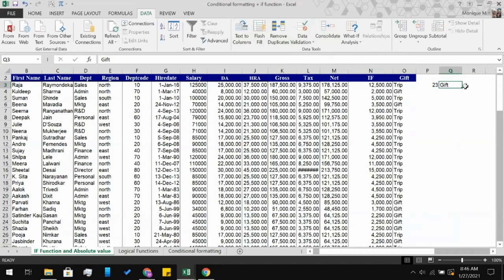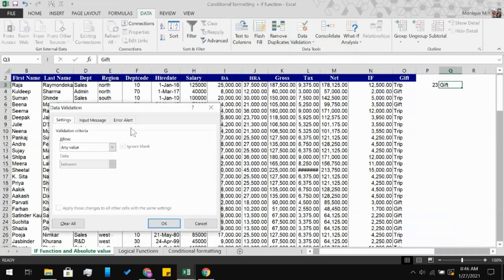Let me help out on this. Go to data validation, and in Allow, you have to choose list from here. And now in source, you have to type in trip, comma, gift. You can type it in directly. Now say trip, gift, and click on OK.